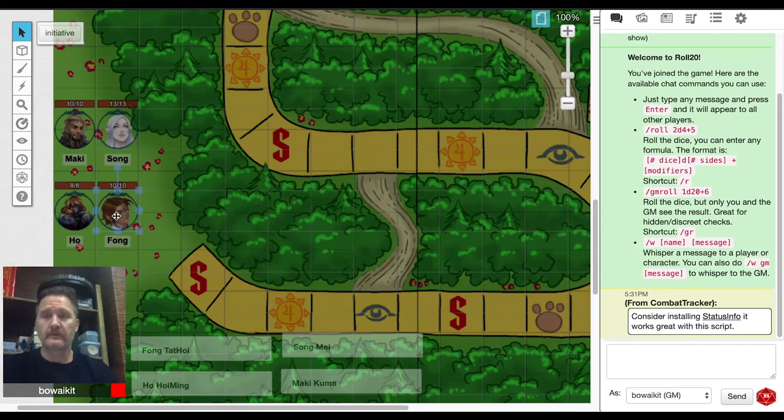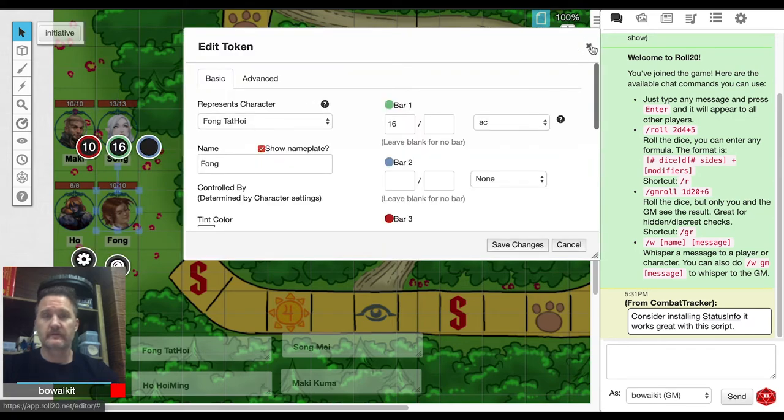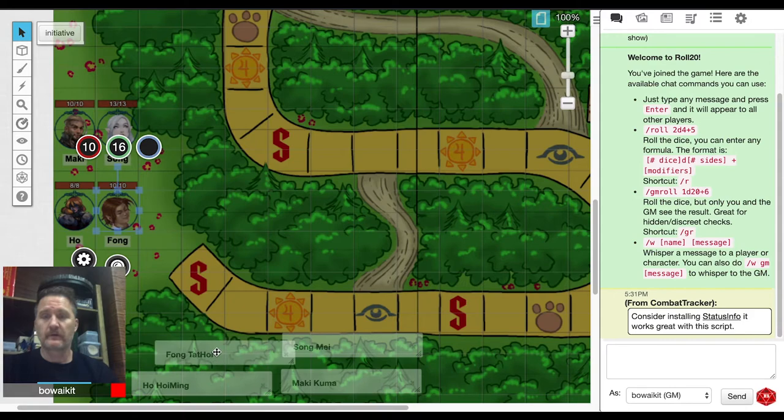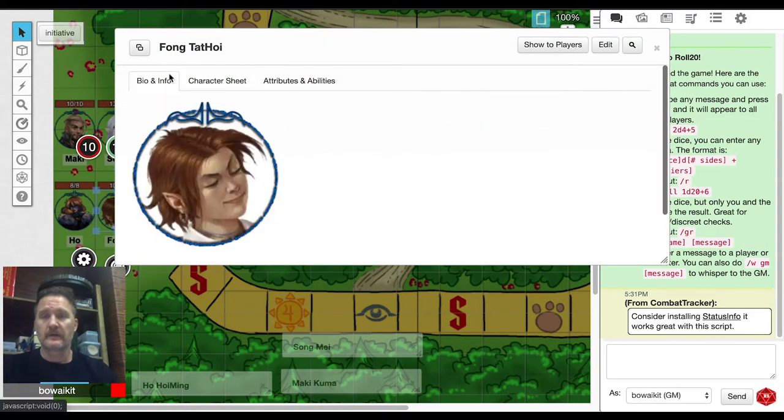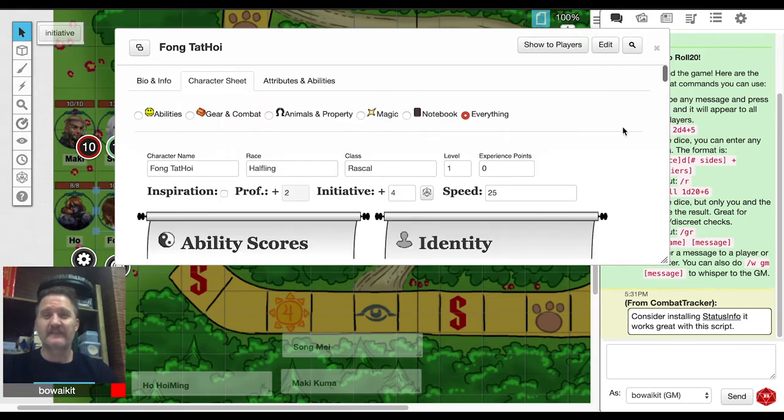Now, the next one we have is, oops, we want to click on him here to see his bio and info. This is Fong Da Hoi. And he is a halfling rascal. Now, this is my version of the rogue class. And it's based upon the idea of people who are on the outside of normal society. So they don't follow all the rules that everybody else follows, and that's why they're called rascals.